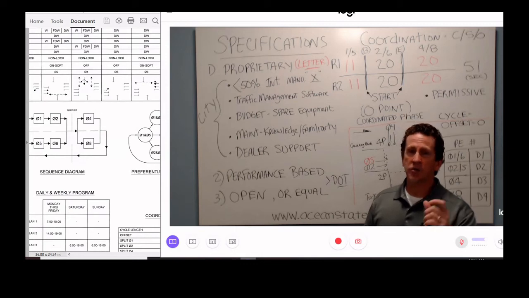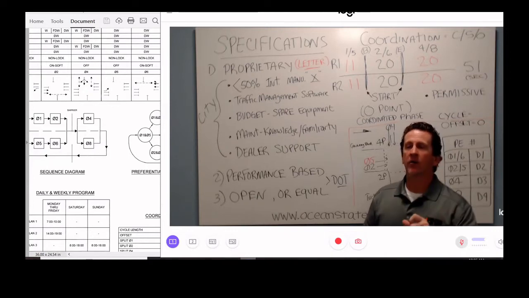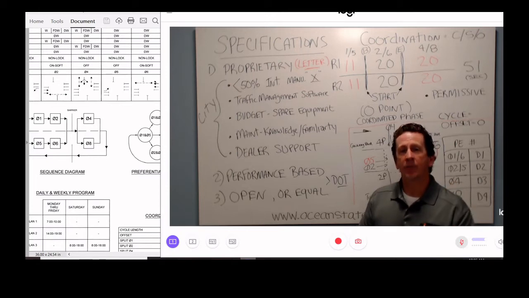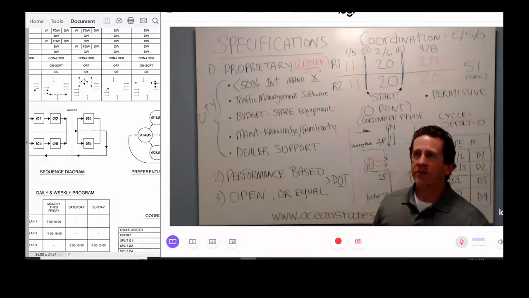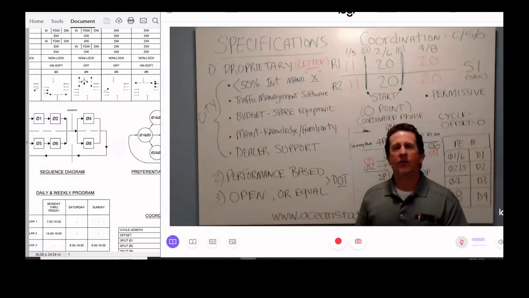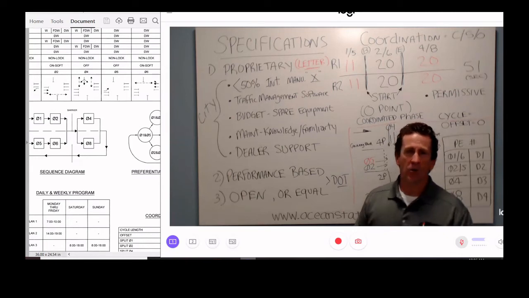When you start writing that kind of language into your specification, it becomes a proprietary spec. You want it to be written around Siemens controller, Polara push buttons, GTT preemption, Dialight LEDs, Iteris or Miovision video detection. You're putting a manufacturer's name and model number in there, and that's what makes it proprietary. So that's always a fine line, because as we all know, there are bidding laws, and they vary in each state in New England.